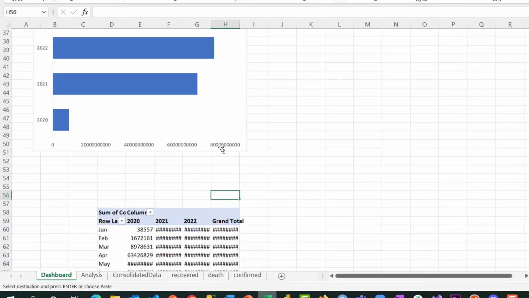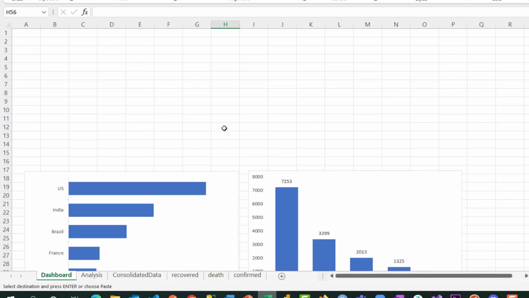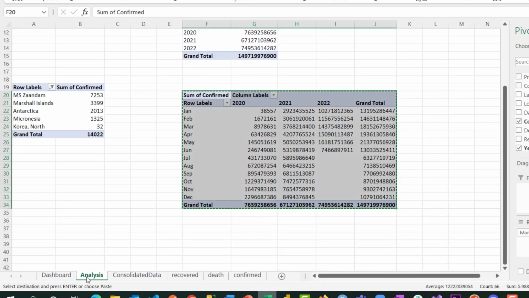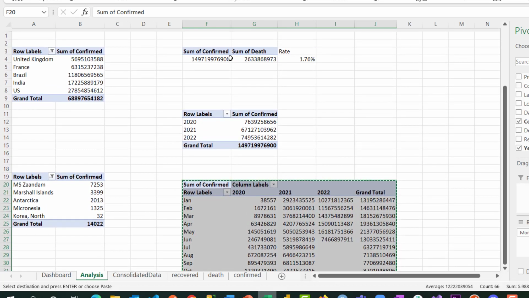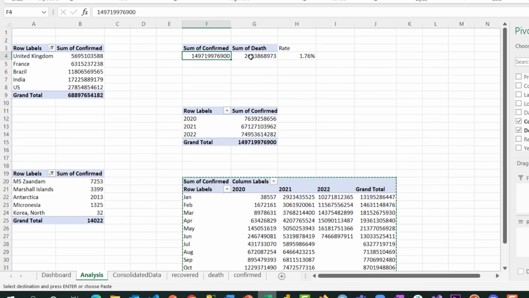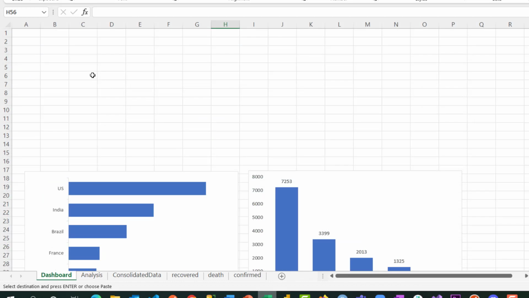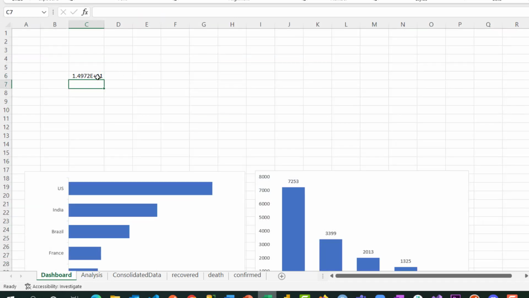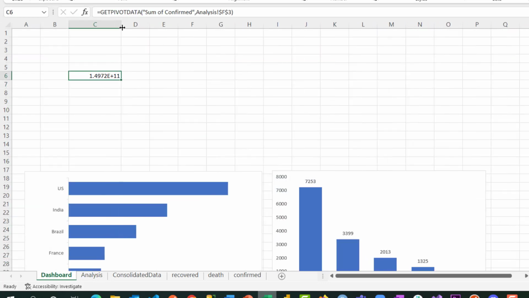All right. So, we have this. And I also have some value that I want to reference. For example, this value right here, sum of confirmed, sum of debt and the rate. So I can come here and put in here. I can put in any value, equal sign, because I want to reference the value here. So what is the value here? This is the sum confirmed. Press enter. The sum confirmed is already here.